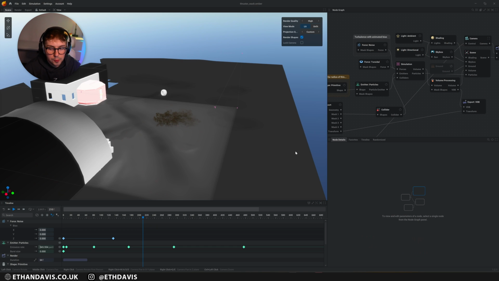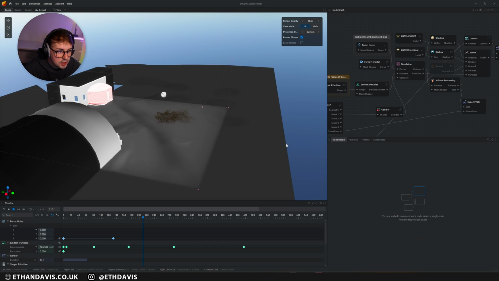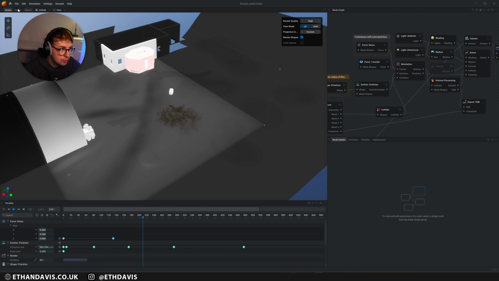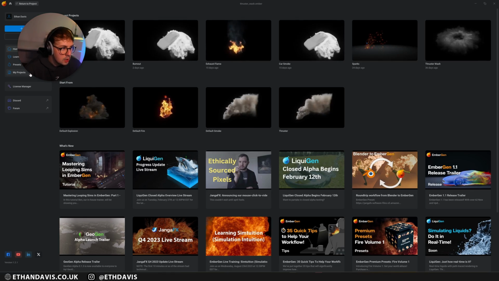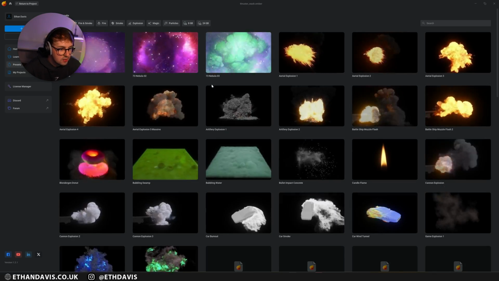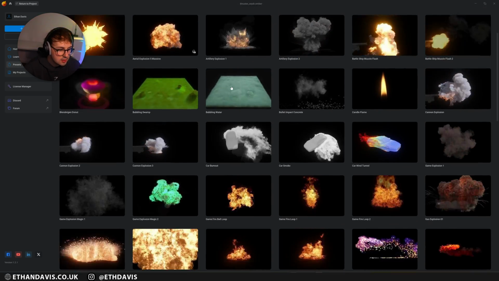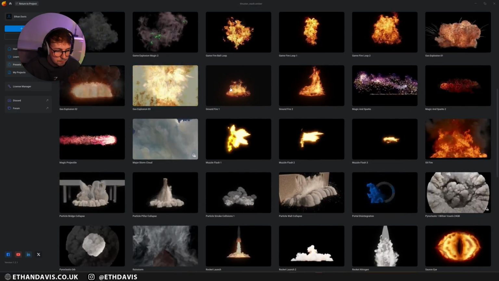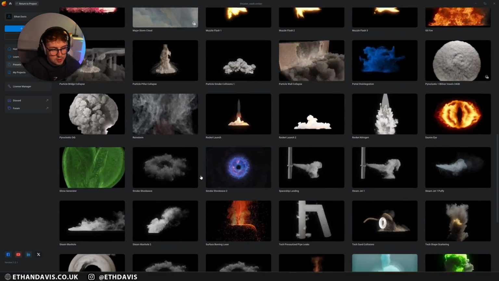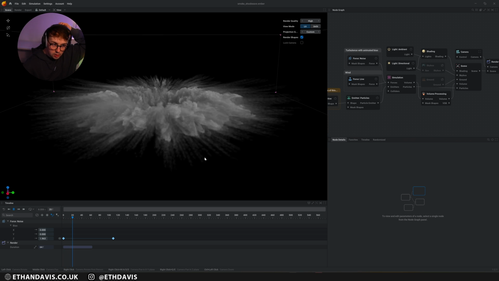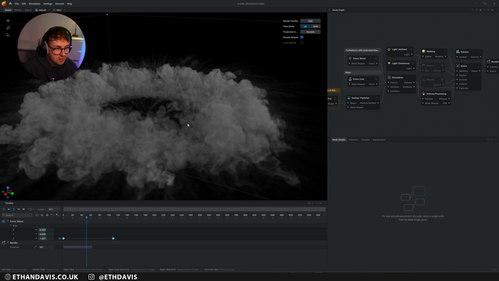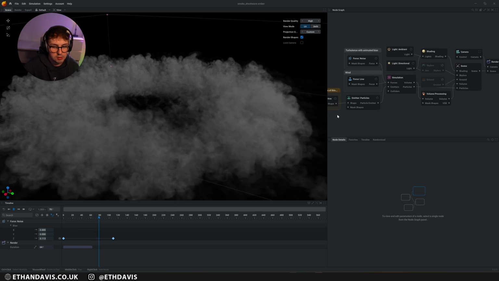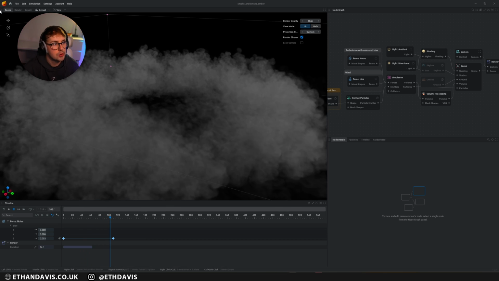All right, so for this smoke sim, I actually used a preset pretty much for the whole of it. Well, I'll actually show you the preset. So I'm going to go to home and I'm going to go to presets, and it's similar to, which one was it? Yeah, this one. So it's essentially this, but instead of one explosion, it's just constantly exploding.